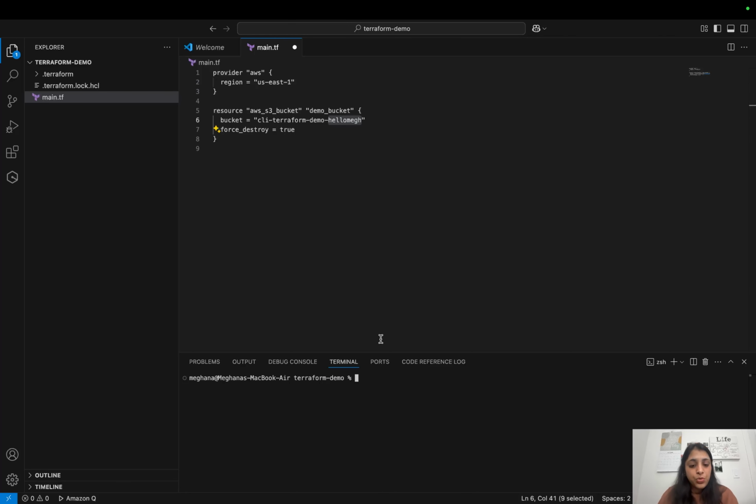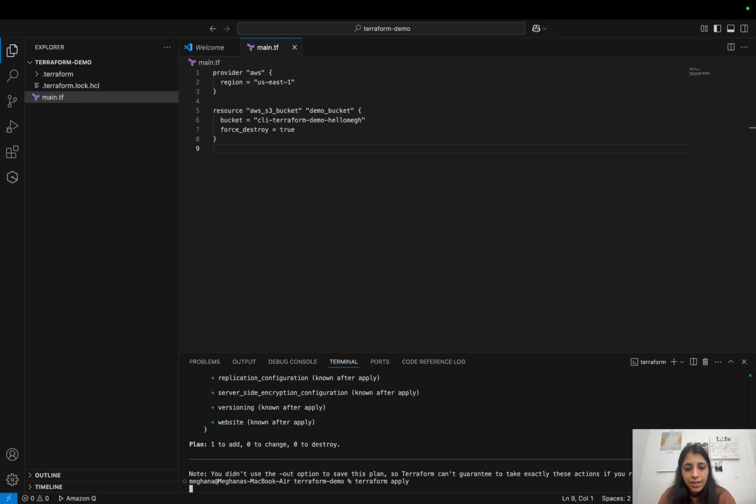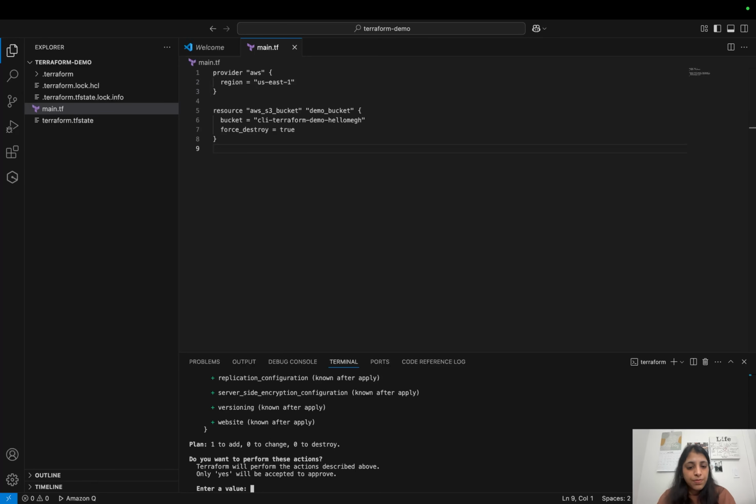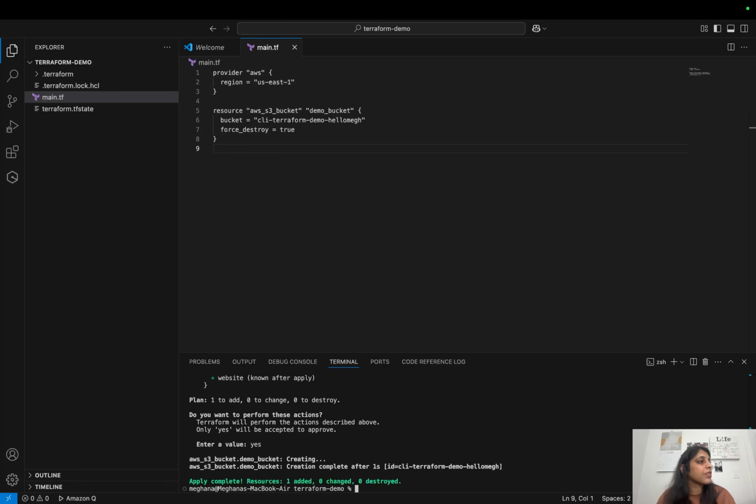Yeah, just save and do a terraform plan. Okay, you can see here that Terraform will show you the plan and ask, do you want to perform these actions? And this is the plan. So what you would do is run terraform apply. You can see that one resource has been added over here.